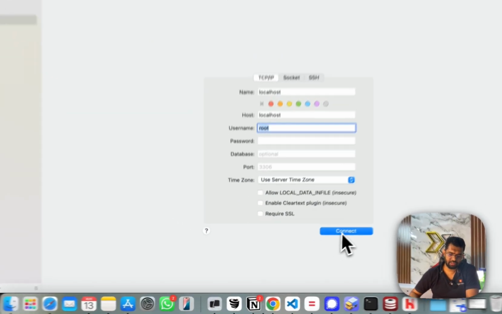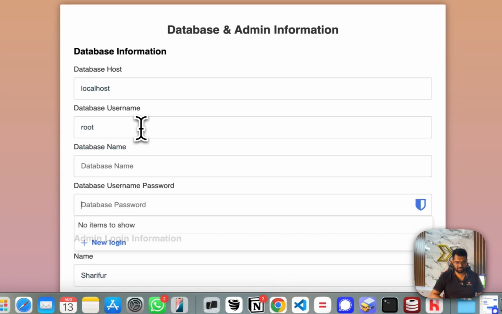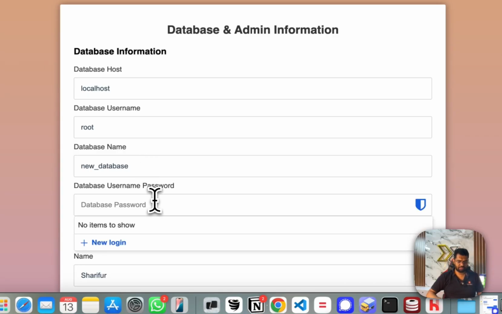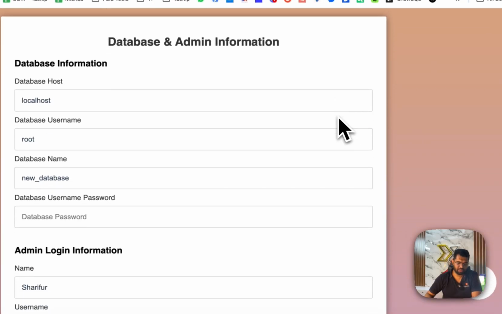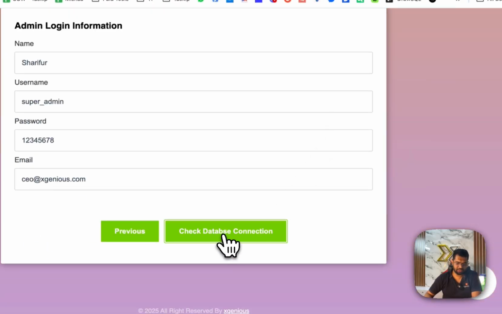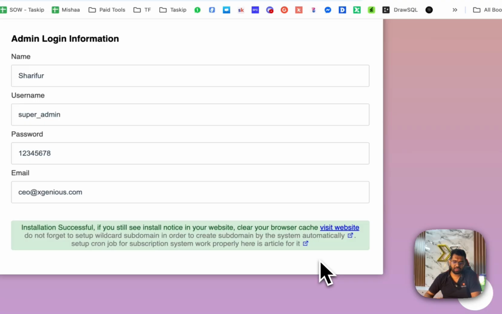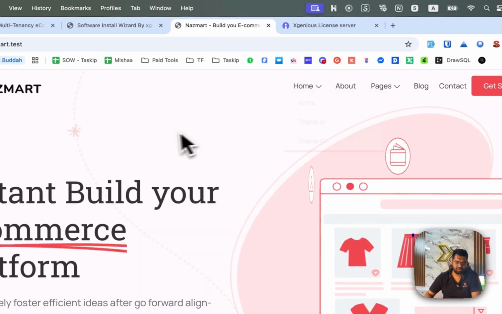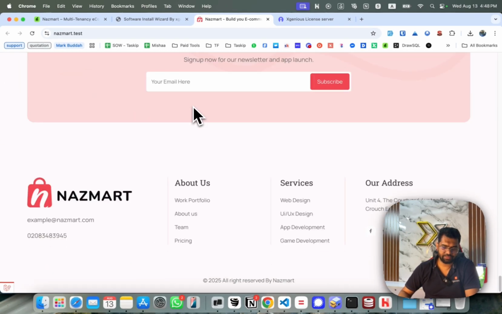Let's quickly configure the database: our username is root, database name is new_database, password is empty since we have not set any password for the MySQL user. Now scroll down, click on check database connections. Database connection is success. Our installation is also success. Now you will be able to see your website by clicking on visit website. It will show you the website is properly installed with all the content.